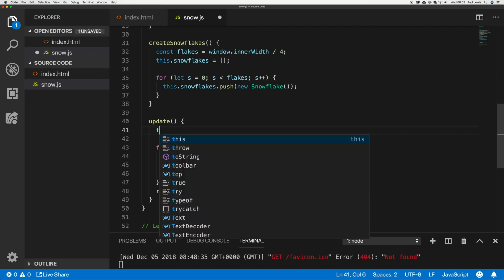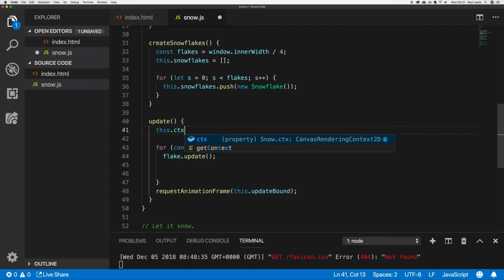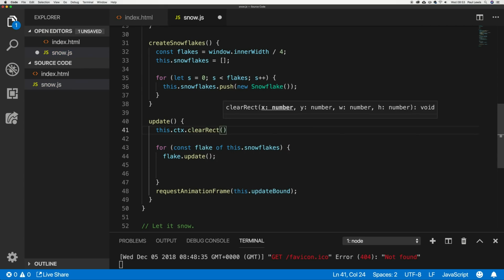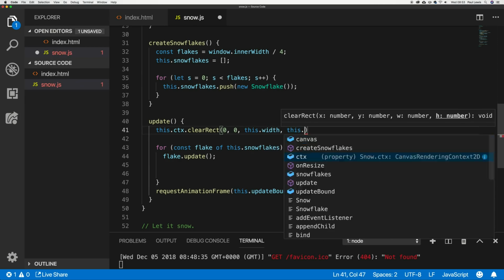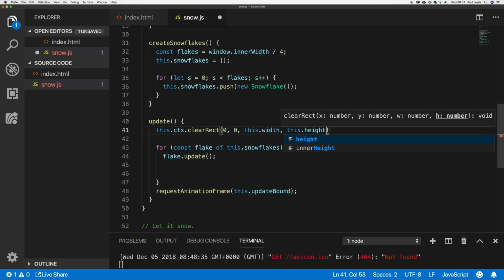All right. What are we doing? Ah, yes, we're clearing the context. Wow, you really are distracting yourself today, Paul. All right, context.clearRect. We want to clear a rectangle, and we want to say x is 0, y is 0. The width would be this.width and this.height. So we don't have these yet, these two.